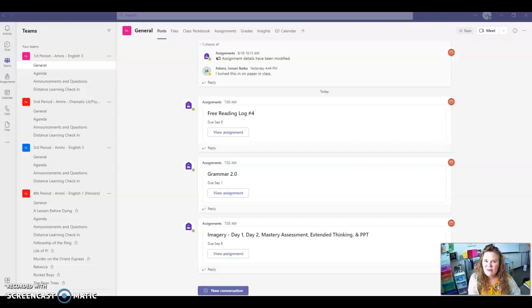I'm going to run through a couple of regular procedures that we have in all of my English classes. Whether your child is in my first, third, or fifth period English 3-4 class, my second period dramatic literature class, or my fourth period honors English class, all of the procedures are the same and our Teams is set up in the same way. As you see here on my screen, I have my Teams page open.